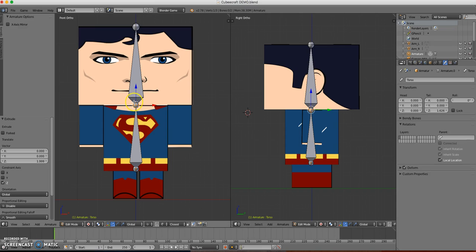So after selecting the tail of the torso bone, I'm going to come over here on the left-hand side, the left-hand toolbar, and I'm going to click on the Options tab.